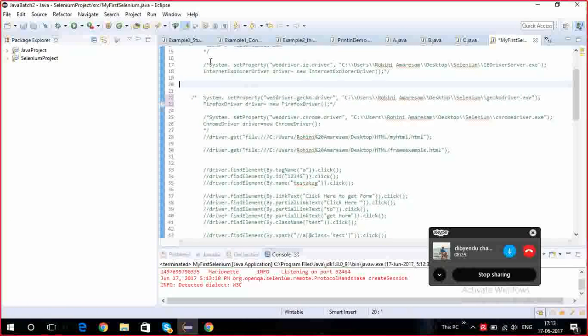See here, similarly, there is an Internet Explorer exe file that I downloaded and I am setting it in the first statement, and then there is a class InternetExplorerDriver. If you want to open the IE browser, you must create an object of this class. Which browser you want to use, you have to decide, then set the property and then create the object so that it will launch. So in the backend it launched it.